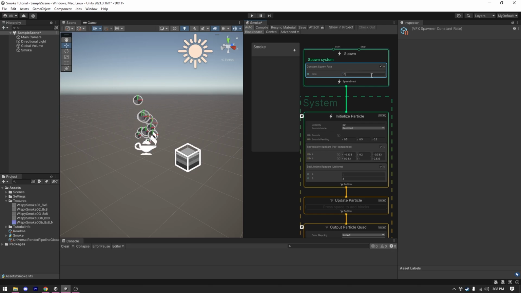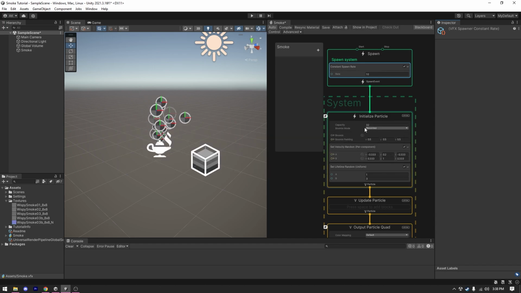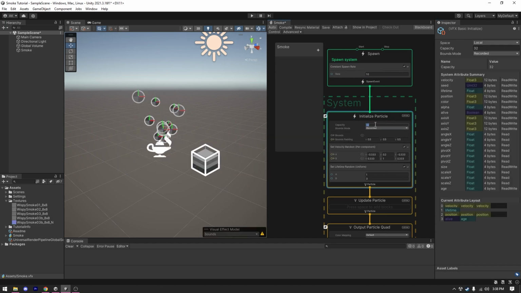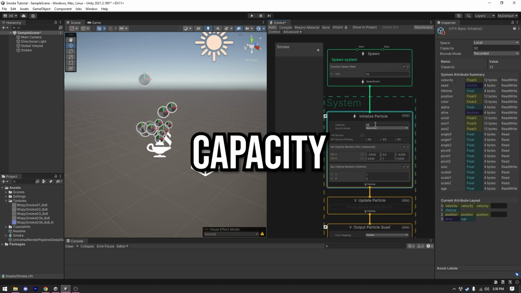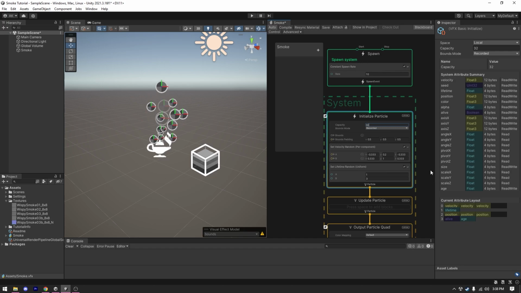Second, we have initialize particle. It controls what happens when the particle is spawned. It's kind of like start. In initialize particle, we have capacity. It's storing some memory for your visual effect. Don't set it too high, otherwise you're gonna have some performance issues. It's something that you might not understand at first, so just ignore it. But I'm gonna set it to 60.